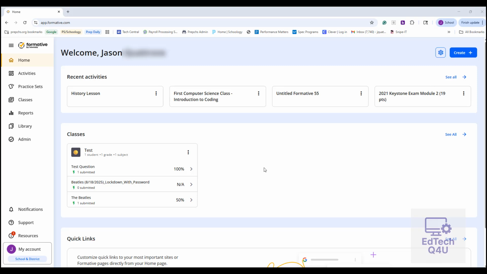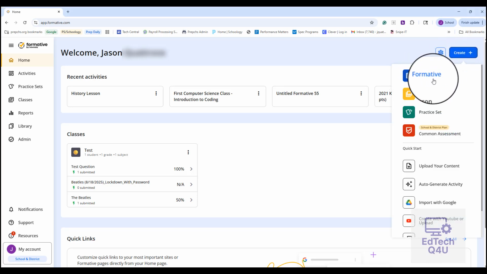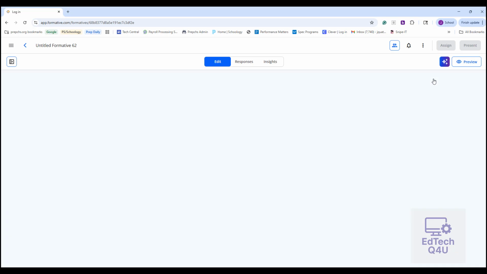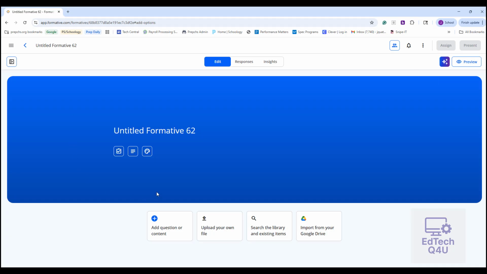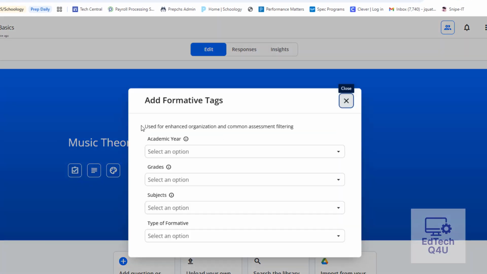Next, we will create a formative from scratch. What's great about this is that we can make up our own questions, or we can pull questions from other formatives on the internet. To get started, we're going to click on Create, and then we will select Formative. First thing you'll need to do is name your formative. First, I'm going to create a tag. The tags are useful if you would like to create common assessments within your school.